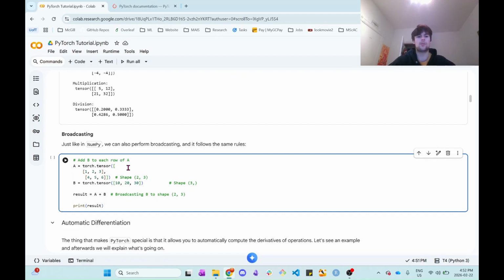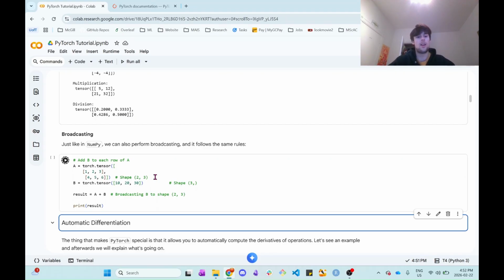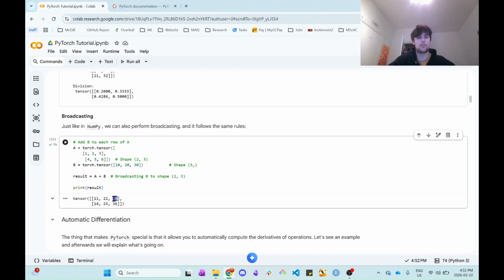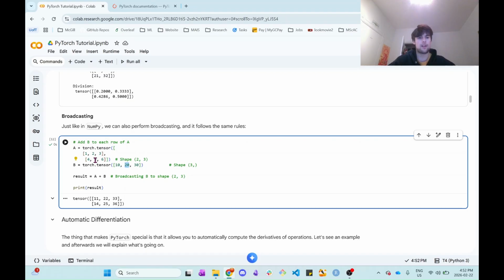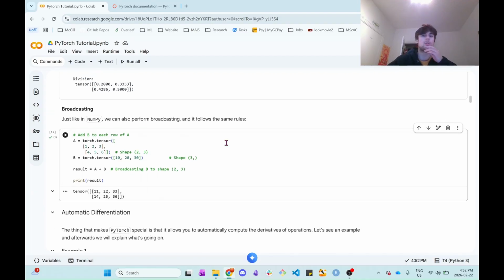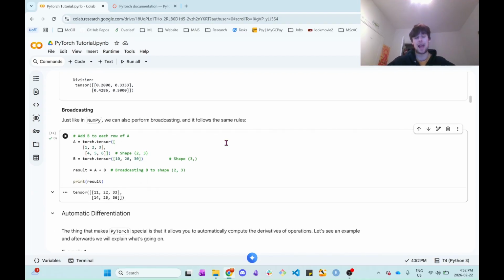We just have to make sure the shapes align in the right way with the same rules as NumPy. If we run this, we'll get the result we want, right? So 1, 2, 3, we added to that 10, 20, 30. So we get 11, 22, and 33. And then for our second row, we added 10 to 4, 20 to 5, and 30 to 6. Okay, so hopefully none of this is new, but it's just good to know that all of this stuff still exists in PyTorch.